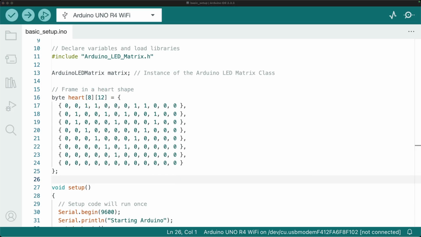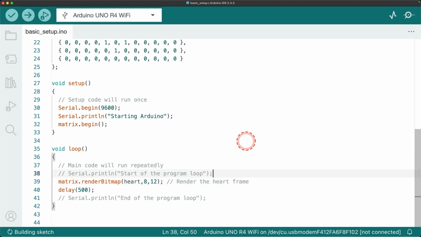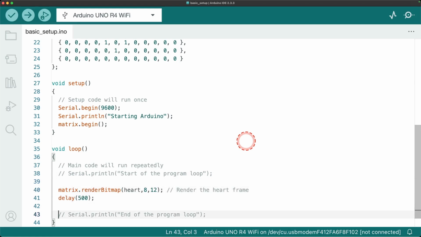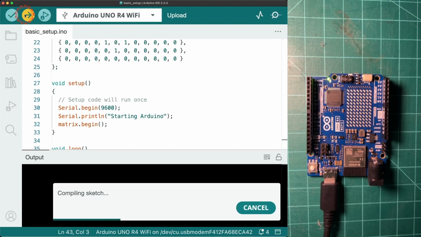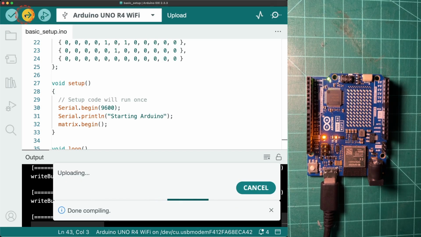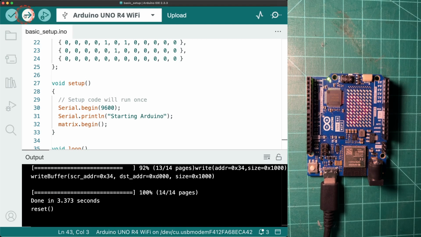Now, in the loop, we will display our frame. Type matrix.renderBitmap, open parentheses, heart, 8, 12, close parentheses, semicolon. Now, we are calling the renderBitmap function from the LED matrix library. When we call it, we pass 3 parameters: the name of the frame and the height and width of the LED matrix, so 8 and 12. Upload your code to the Arduino and see what happens. You should see a heart appear on the LED matrix. Awesome! We just displayed a custom frame that we created on the LED matrix of the Arduino.